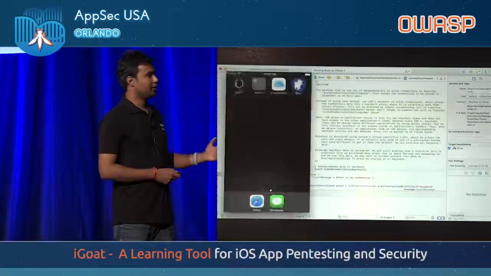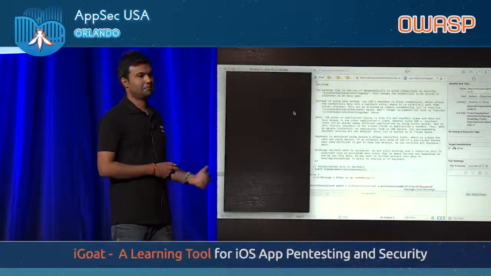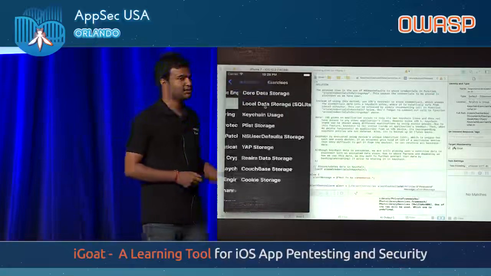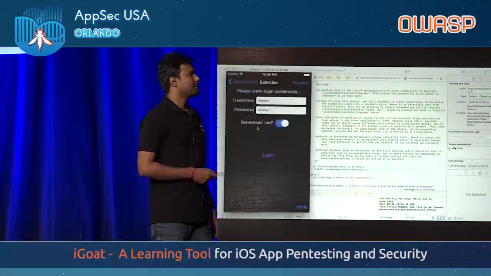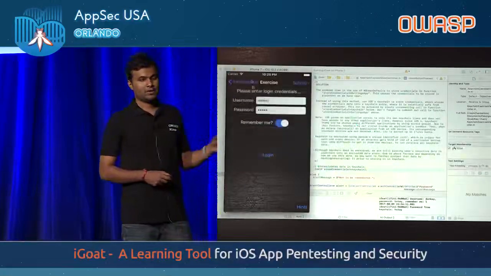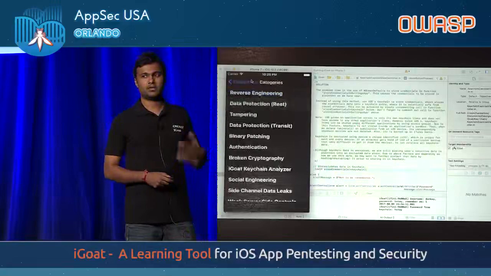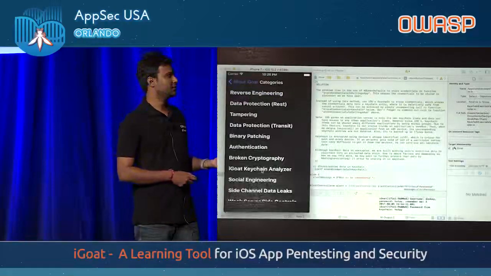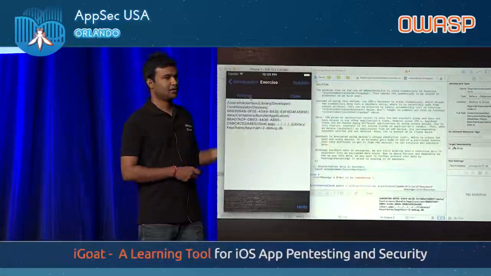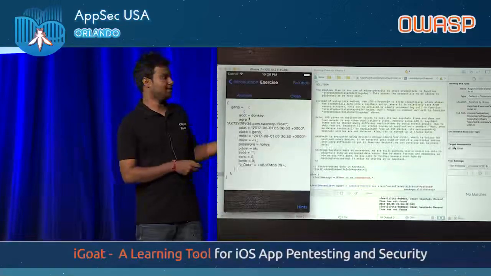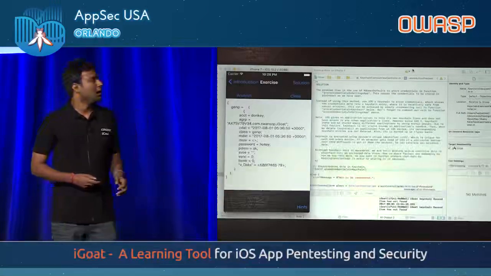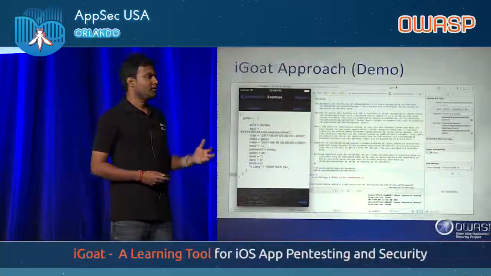Now if you look at the application and use the same lesson, you will see that data is stored in keychain. We have also developed a cool feature for developers who want to look at what is stored inside keychain, the iGoat Keychain Analyzer, where you can analyze the contents of the keychain stored by that particular application. That is, in the case of iGoat, the username and password. So this is overall how iGoat works.